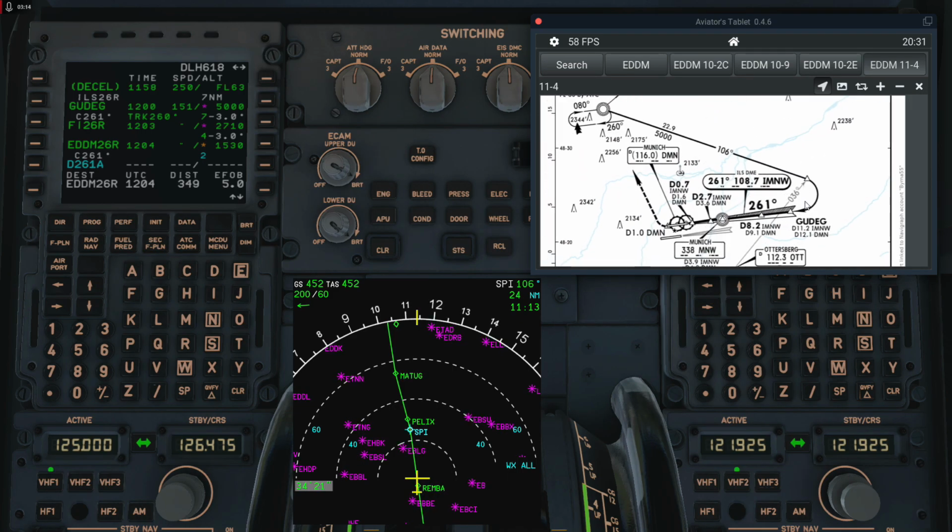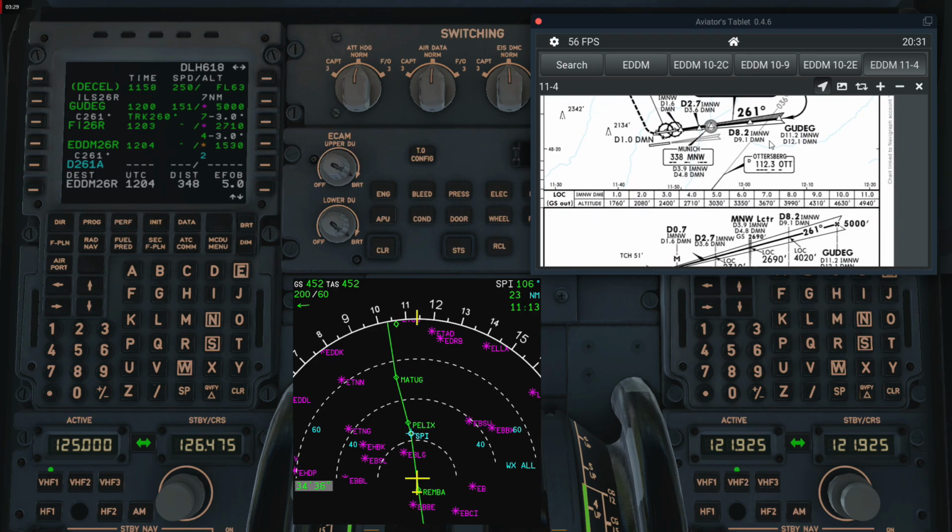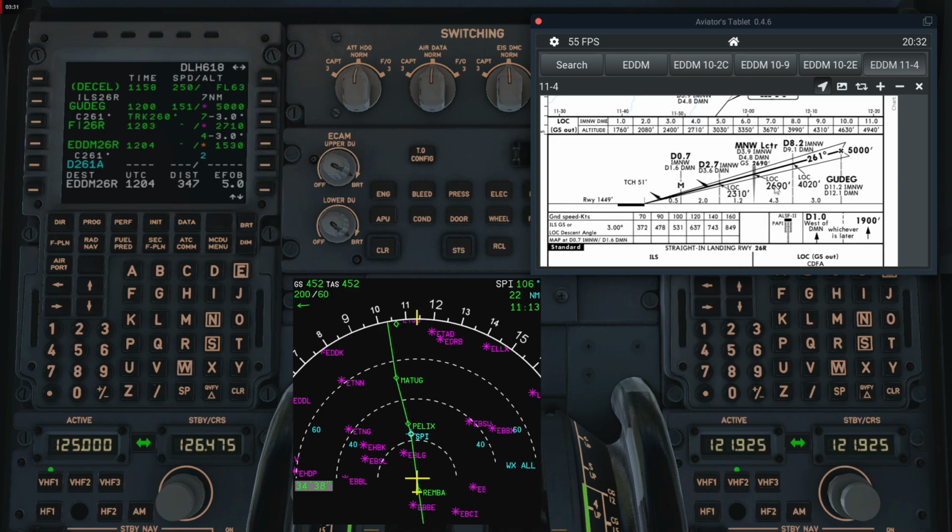This is the 26 right ILS approach at Munich EDDM, going to Gudeg, and this shows a landing after that because there's no other waypoint programmed in the FMC, though there are intermediate waypoints here. Here's how the vertical flight path looks from Gudeg, the final approach fix.